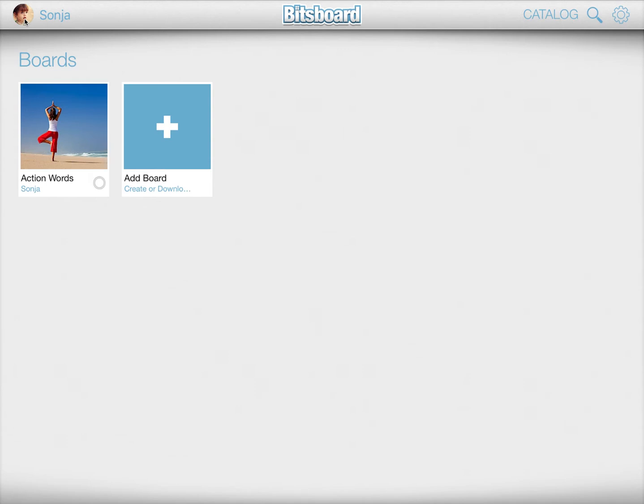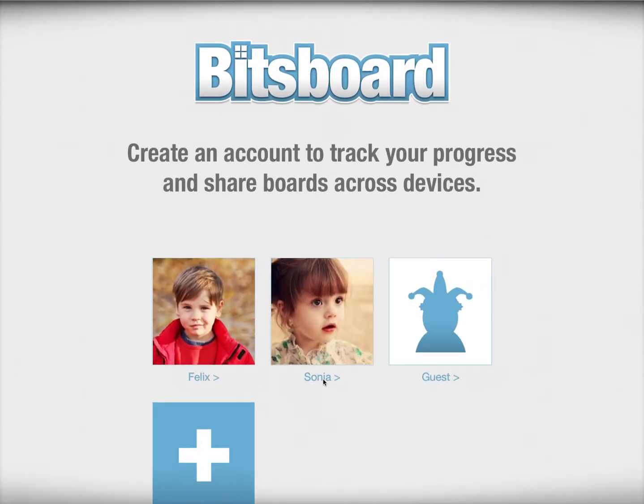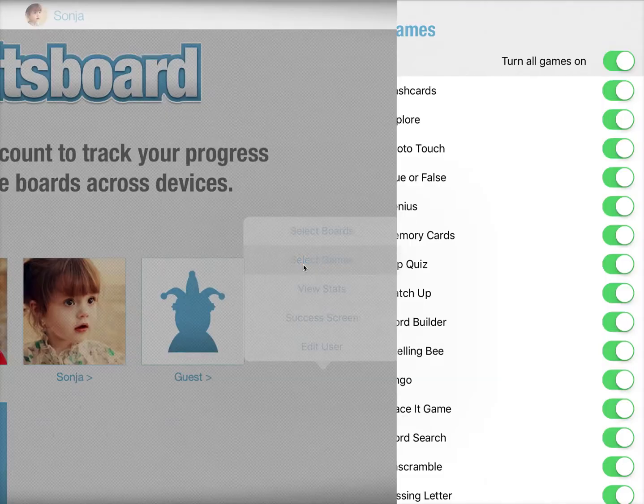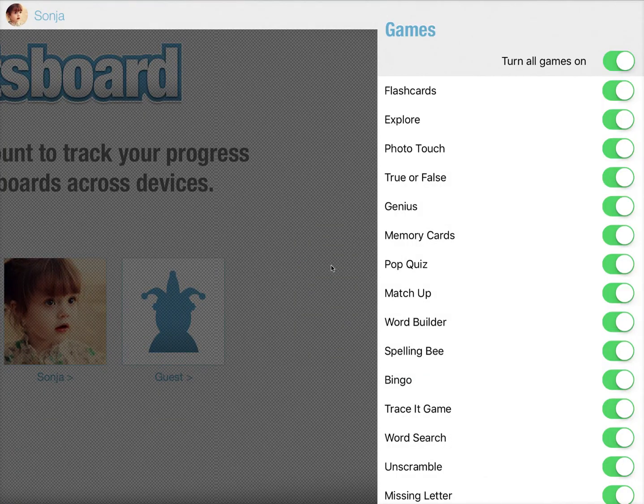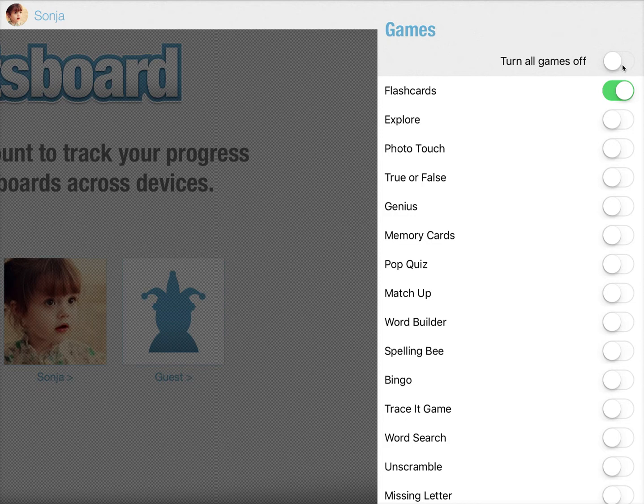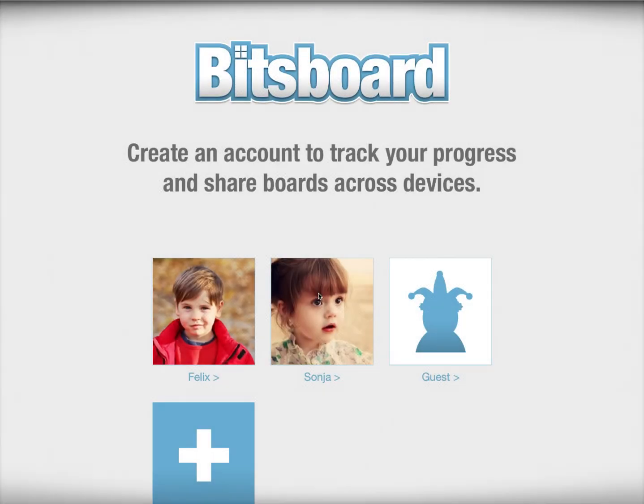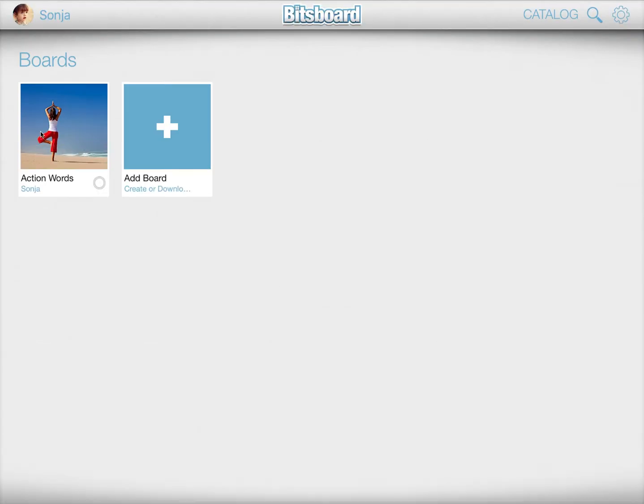Now you can further customize Bitsboard by also changing the games. If you want Sonia to only use the flashcard game, for example, again, you can turn all of the games off and voila. Now when she selects the board, she's only going to be presented with the games that are turned on. If only one game is turned on, it immediately launches the game. I will show you how that works here.